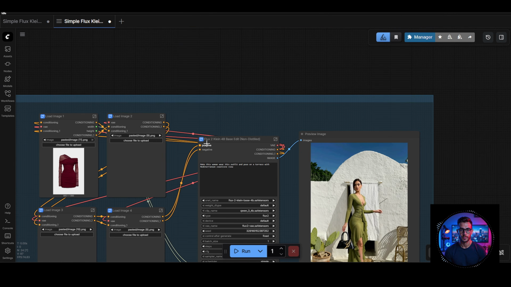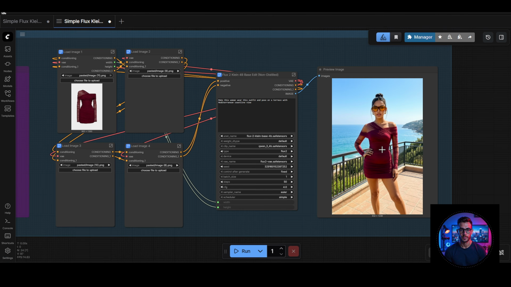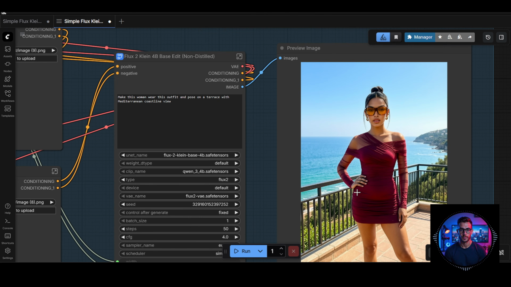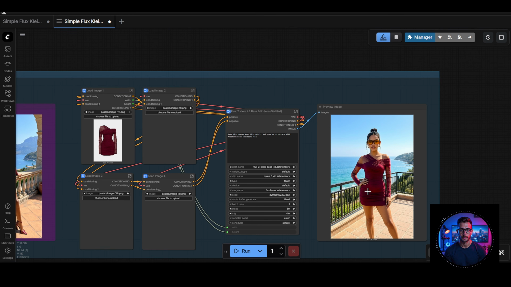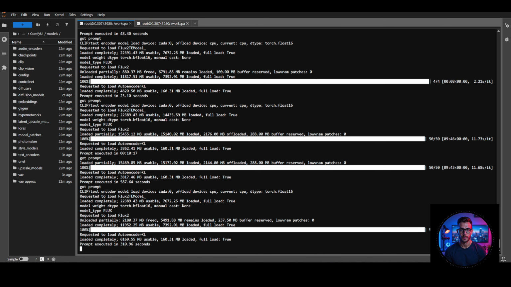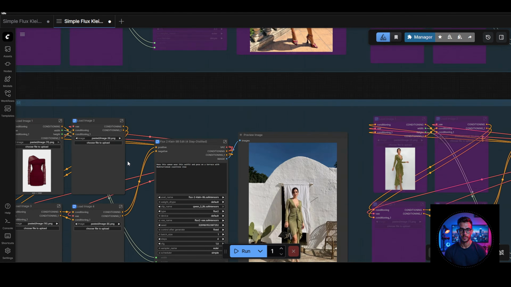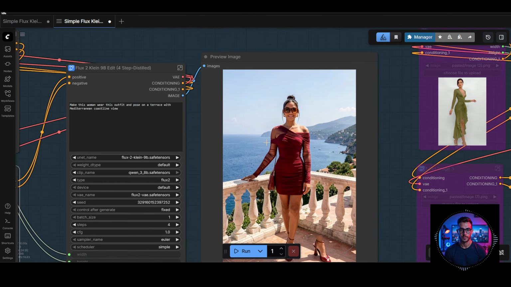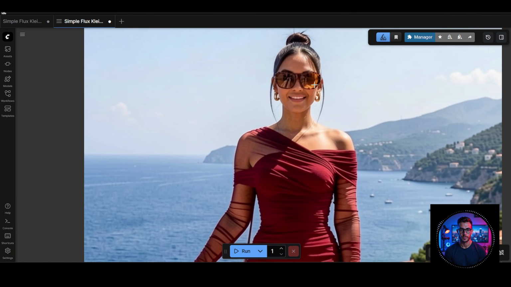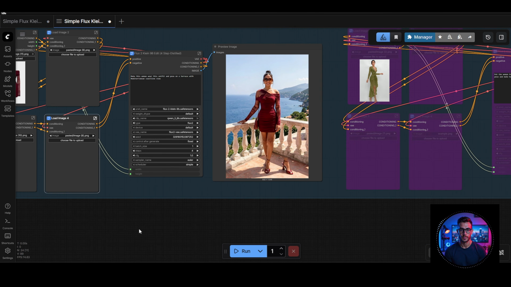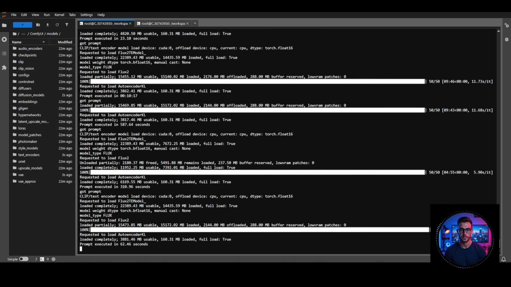4B base model now. It didn't work with this one. We don't have the handbag and the heels, but her face and dress look accurate, and the Mediterranean background is also correct. It was generated in 5 minutes. The 9B distilled model now. It gave us a full body image, messed up the handbag placement, the woman's face looks okay, the dress looks correct, the heels look correct, but we have this extra foot here. It was generated in 24 seconds.